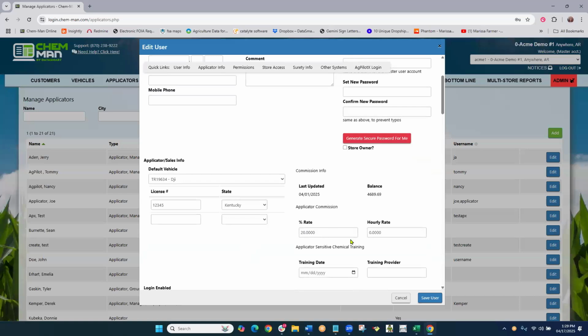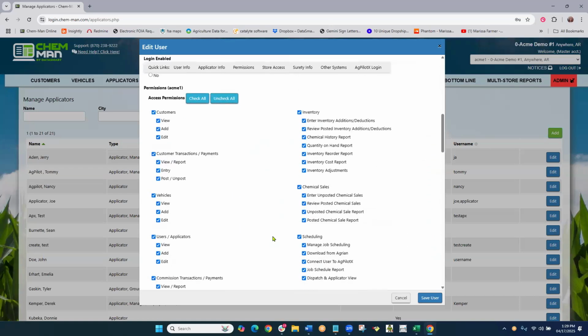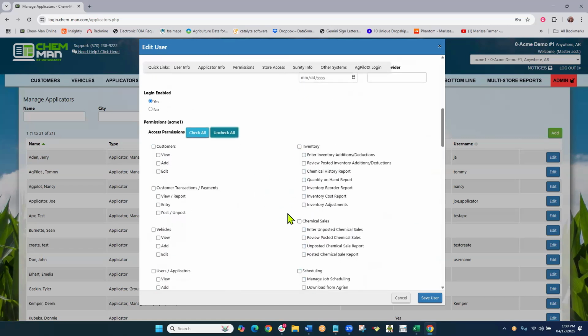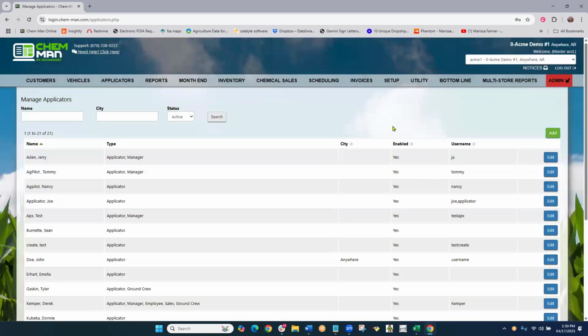If they make a commission, you can put that in, and you have permissions. So if you want them to see everything, you can, or if you only want them to see maybe what's in scheduling, you can do that as well. So there's multiple things to our program. We're just going to go over the simple part.